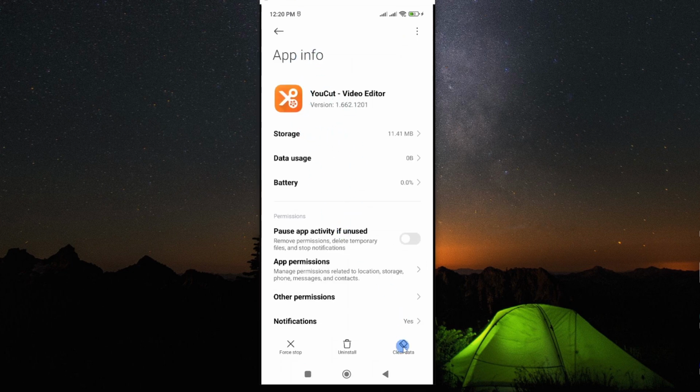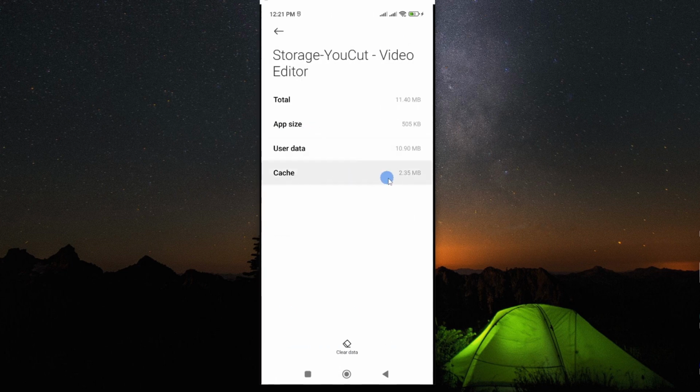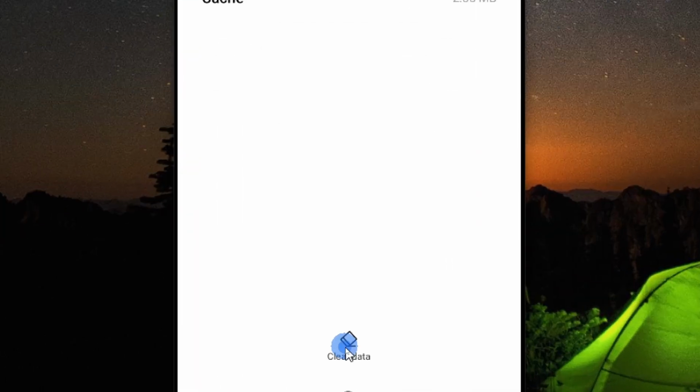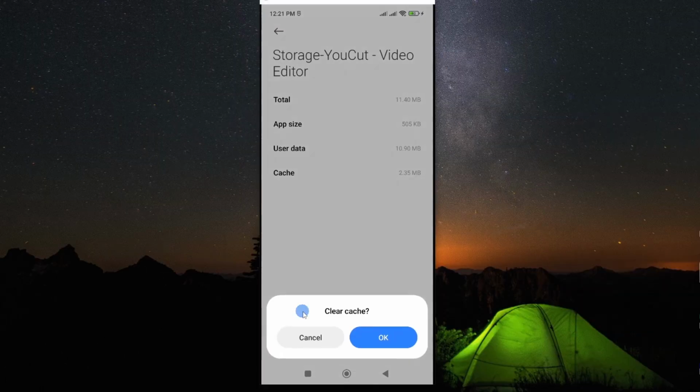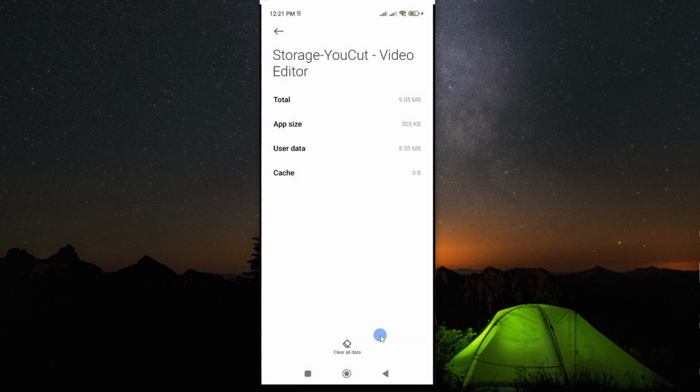Now from here, we want to clear data for this app, and if we go to storage, you can see we have a lot of cache data. Now the accumulation of this data might be the reason why your app is malfunctioning. So to clear this cache data, just go ahead and tap on clear data, and then you'll see here clear cache. Tap on it, and then tap on OK. And as you can see now, we have zero cache. Now from here, go ahead and restart your smartphone, and then open the app, and it should work fine.